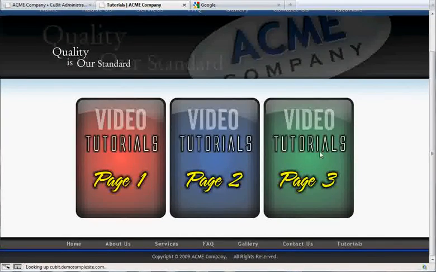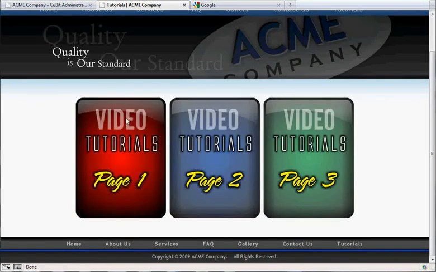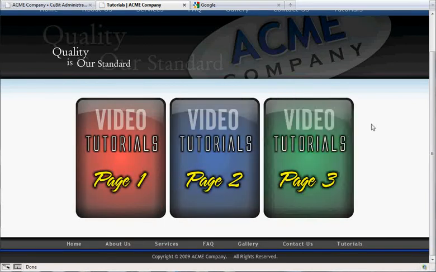Okay, now to test the rollover, just move your mouse over it and you'll see it highlights the color. Basically it swaps the image to the version that you want. Now if you notice there's no hand on it, and that's basically because we haven't set a link to it yet, and we'll do that in the next tutorial.